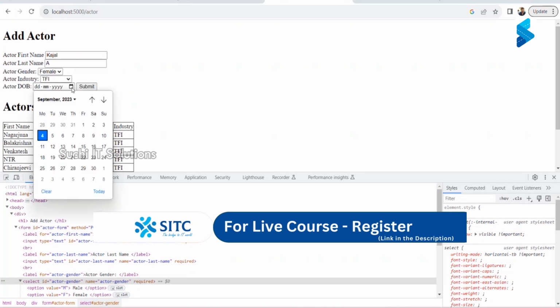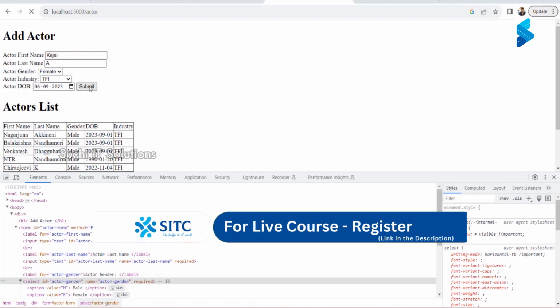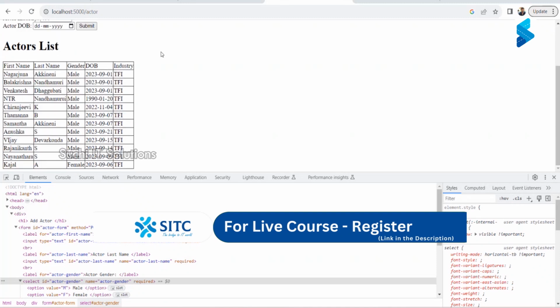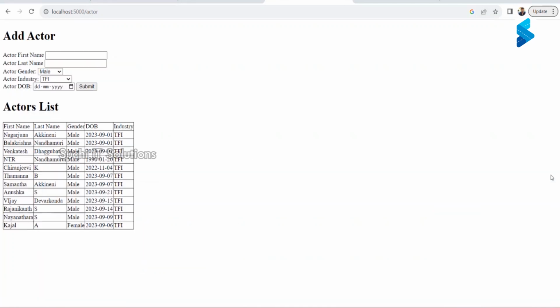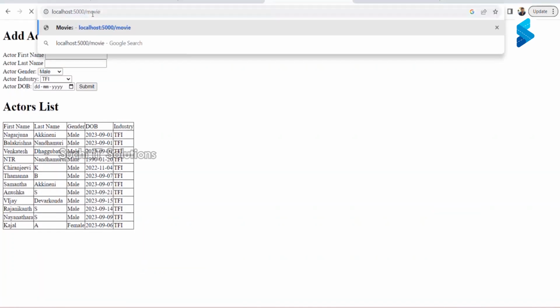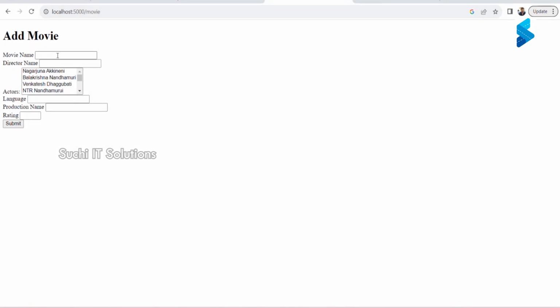I'm forgetting to select the gender. Okay, so whatever it is, you have all the list here, that movie actors list that we just added. Now let's go to movie, right? So movie name, for example, Kushi, the one from recent times.